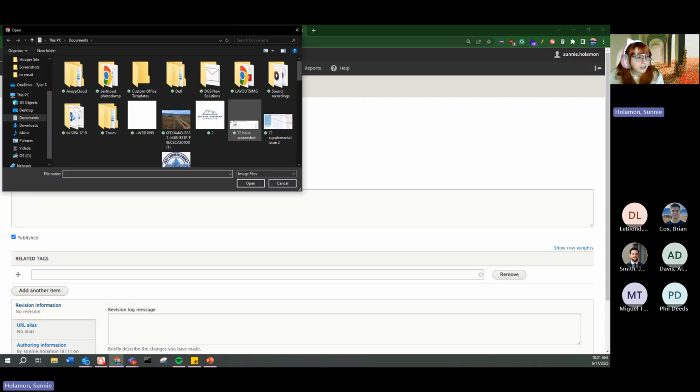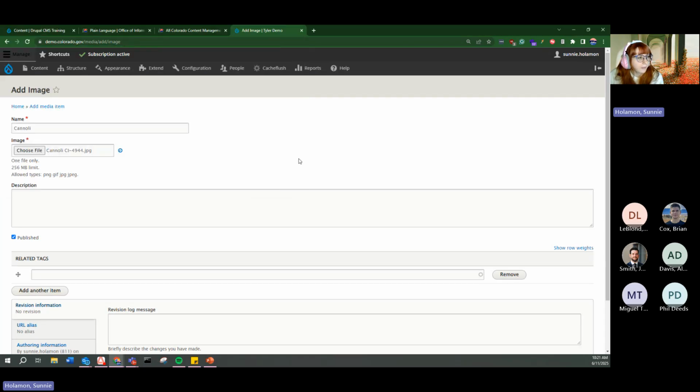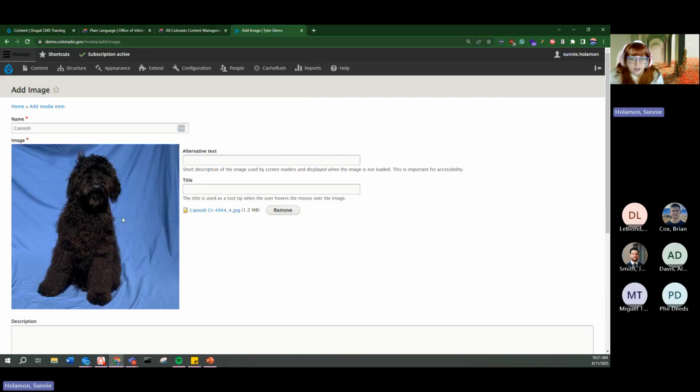And I'm naming this guy Cannoli because I always pick on this image of this dog named Cannoli from the CIA Take-Two Dog Adoption Program. I don't know. I just like him.